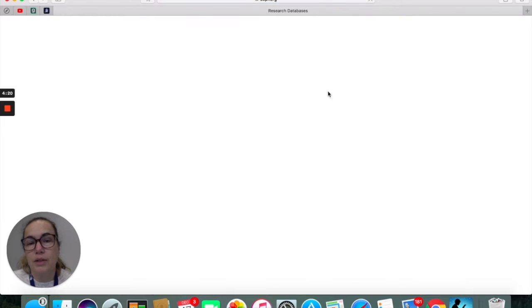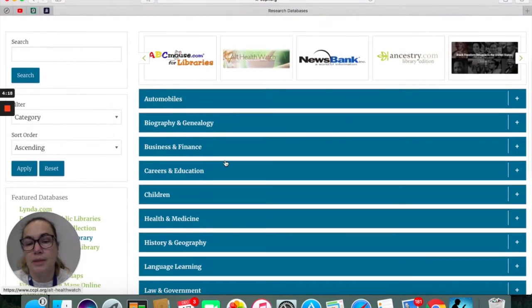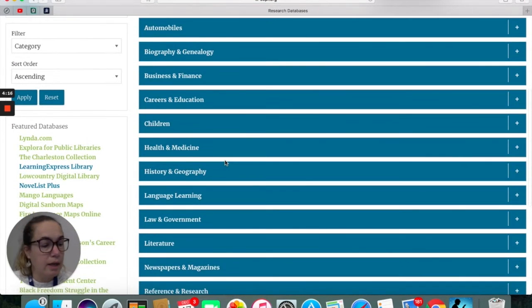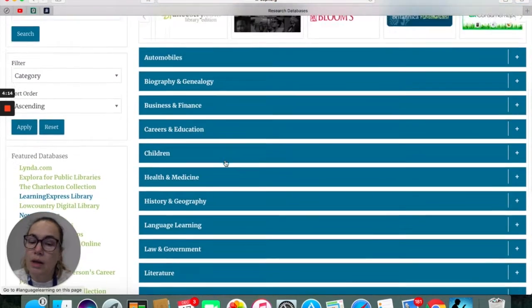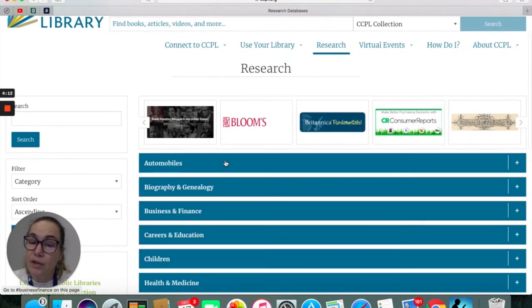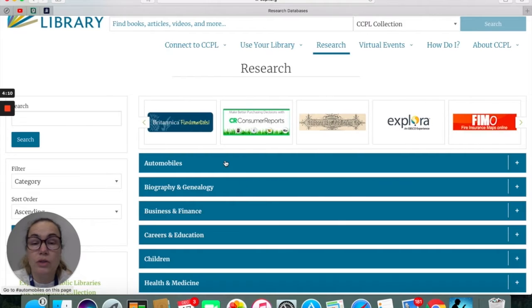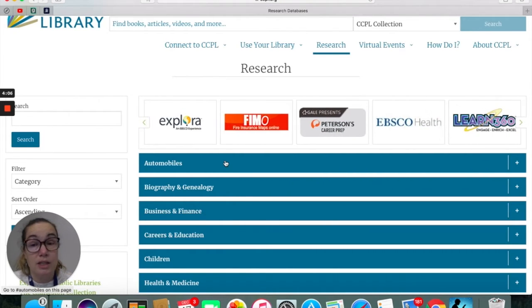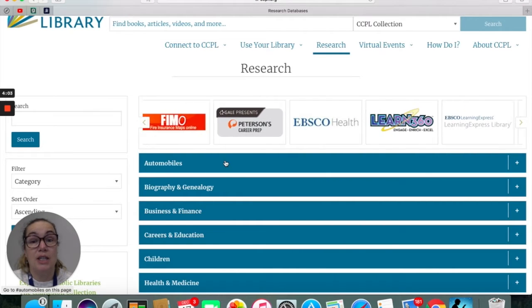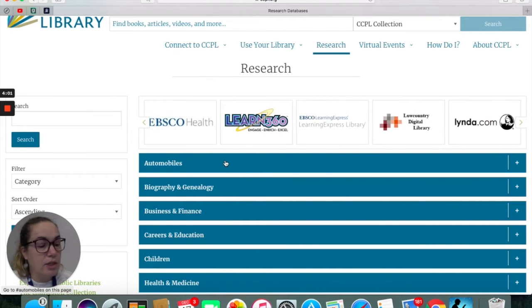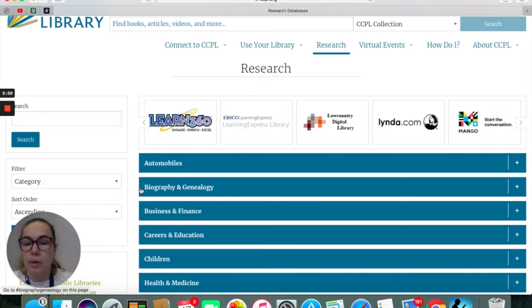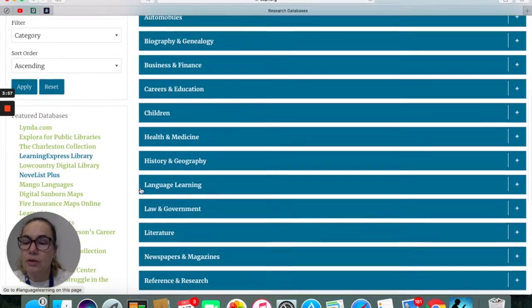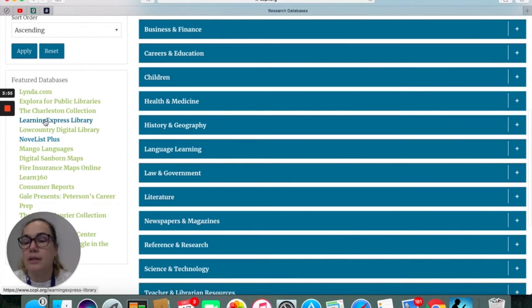And that will take you to a whole list of databases that we have available online. These are all accessible using your free library card, or you can use your L² account that is a collaboration between Charleston County School District and Charleston County Public Libraries. So you can use either of those, your library card or your L². And you just need to scroll down, and on the left-hand side you'll find it says Learning Express Library, and that's the one that we're going to be looking at today. So click on that.